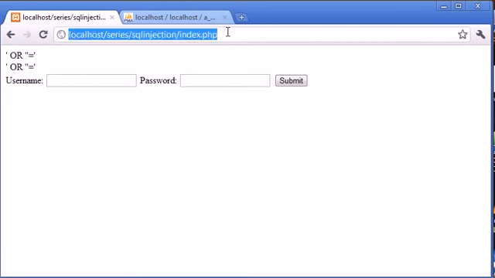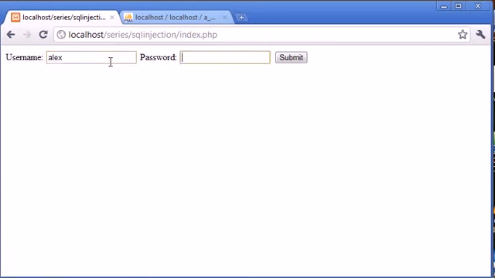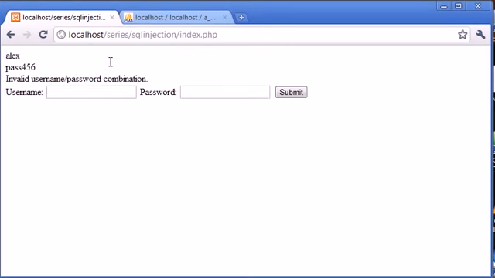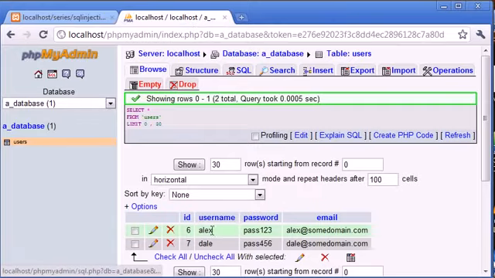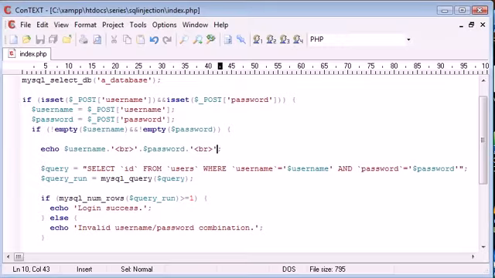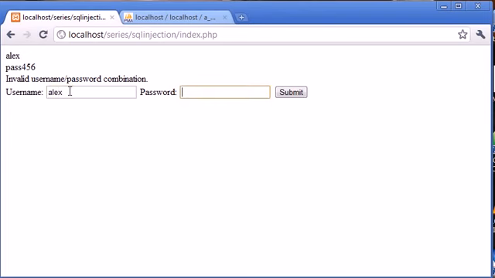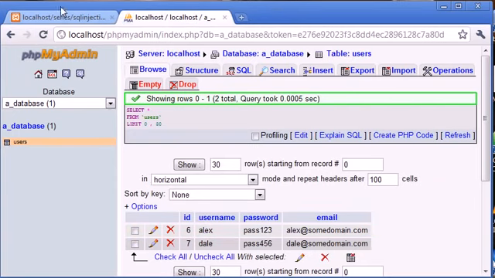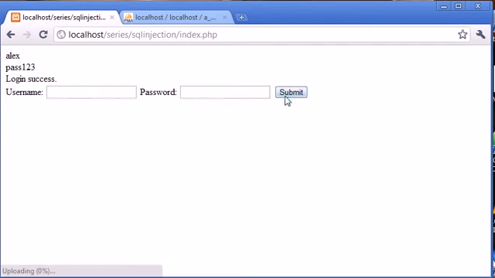Okay, so let's go back and go straight onto our index.php file. Let's type in Alex and a wrong password, so pass456. Now we've got Alex as the username, pass456 as the password, and we've returned the message invalid username and password combination, because nowhere in our table do we have Alex and pass456 as the username and password. So now what we can do is we'll go and submit some correct data. So Alex and pass123, these match here. Click submit, and it says login success, because we've successfully submitted the username and password that match inside of our table.